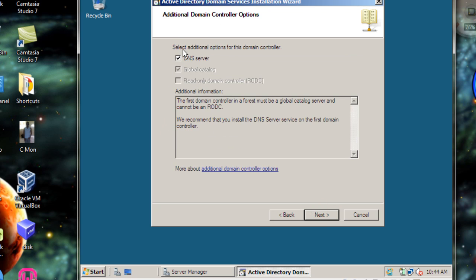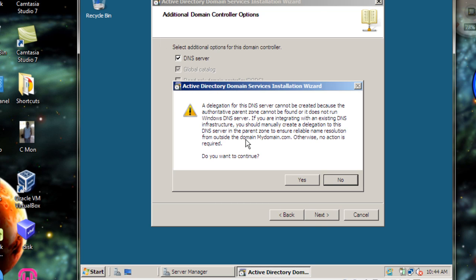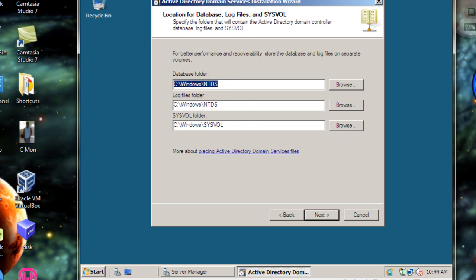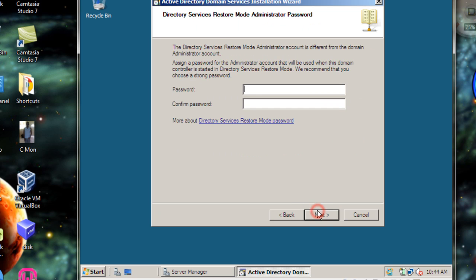And this here is giving us the option to install DNS server automatically by default. So I'm just gonna leave that. Click next. I'm just gonna select yes. And these are where my files will be saved once my server has taken effect. So I'm gonna click next again. Now I need to create a password. So I'm gonna use the same password that I had before.